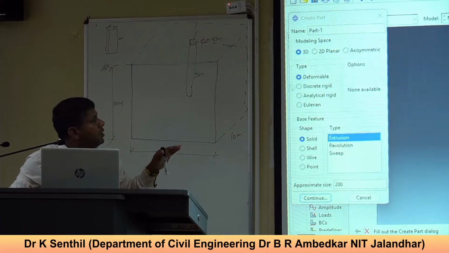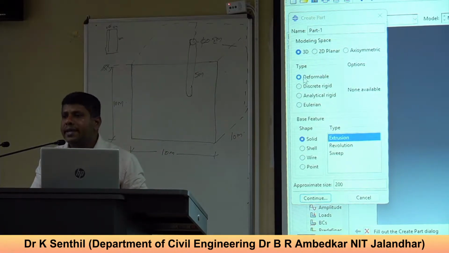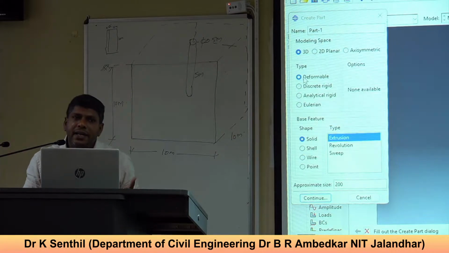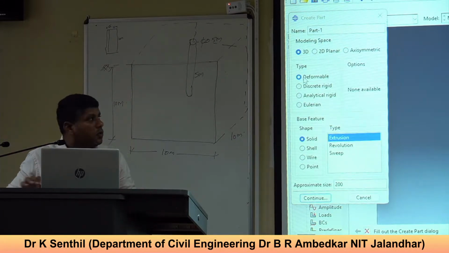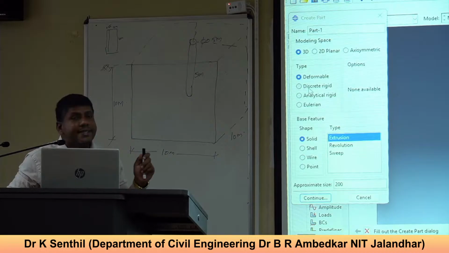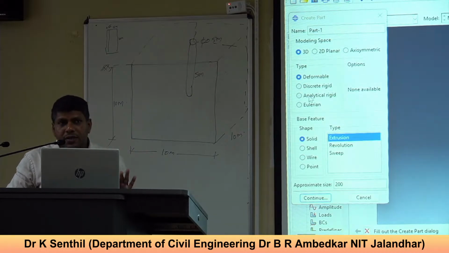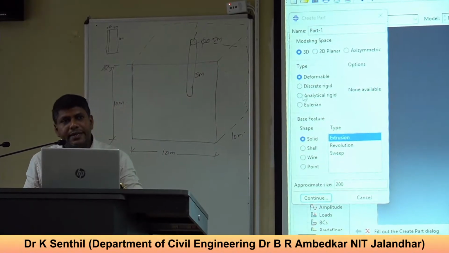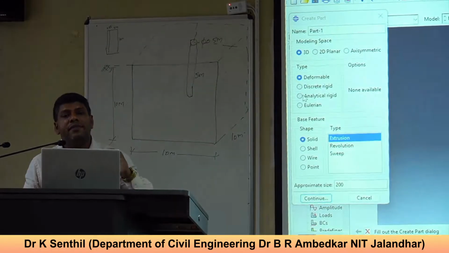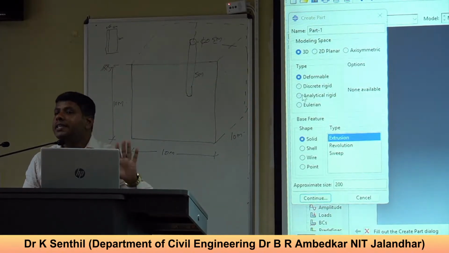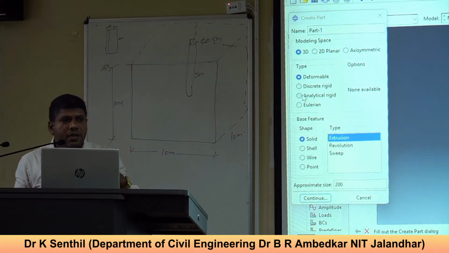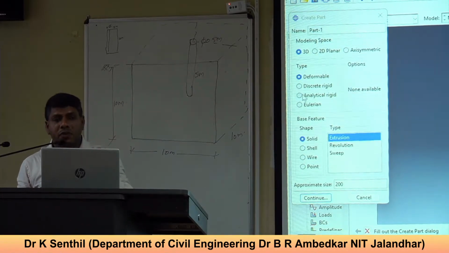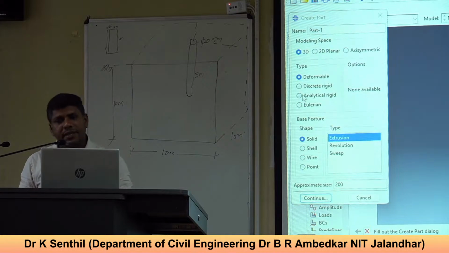Now let's talk about this deformable. Of course, the soil is deformable, but the pile you can treat as rigid. For that you choose any one, either discrete rigid or analytical rigid. So what will discrete rigid or analytical rigid do? The analytical rigid is purely rigid. No need to define any meshing. Nothing is required. No need to define the material properties. It works like a stone. If you look at a discrete rigid, you have to define the mesh size, but it will work just like a rigid.